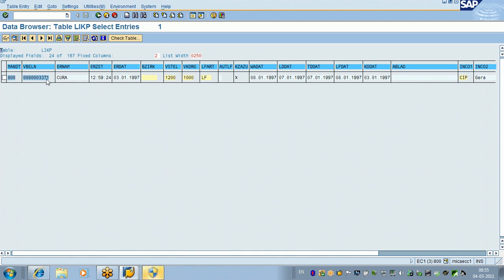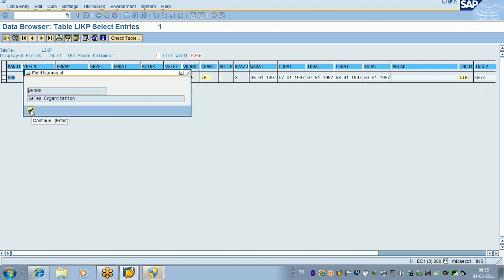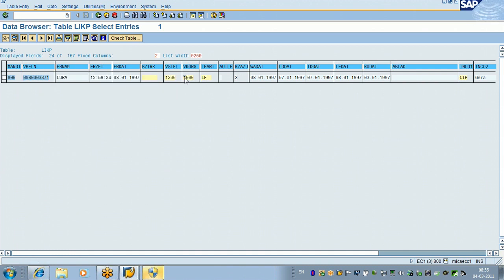This table contains the sales organization, that means who is selling this. Delivery means generally you go to a shop, you purchase something, and the shop people give you the delivery. The shop's address, if you want, you can see through the sales organization here, VKORG. The sales organization for this is 1000. So take this 1000 and find out the address for sales organization 1000. That's what you need to do.